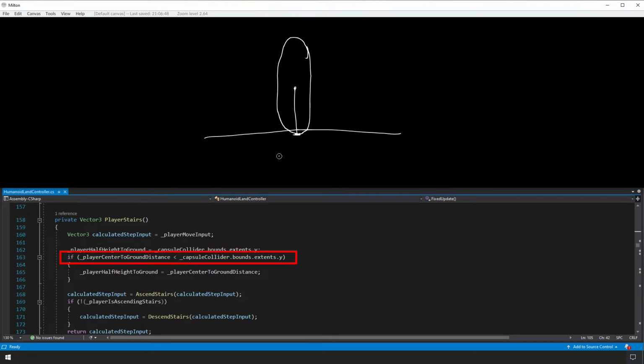Next, we're checking to see if our player center to ground distance is less than our capsule collider bounds.extents.y, and if it is, we are then setting our player half height to ground to equal our player center to ground distance. I'm going to try real briefly to explain why this is important, but basically nothing is ever perfect in a game world. When you're dealing with colliders and such, colliders will overlap other colliders, it's just how it works. So in this drawing up here, you'll see we have the ground, and our player is actually sticking into the ground a little bit. But we're sending out raycasts from the very bottom of our player to detect stairs, and if we're sending the raycast below the ground, that's not going to be very ideal.